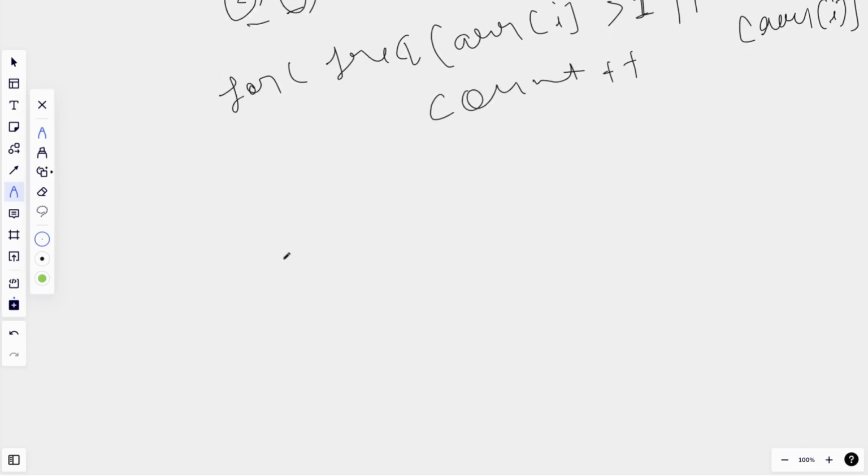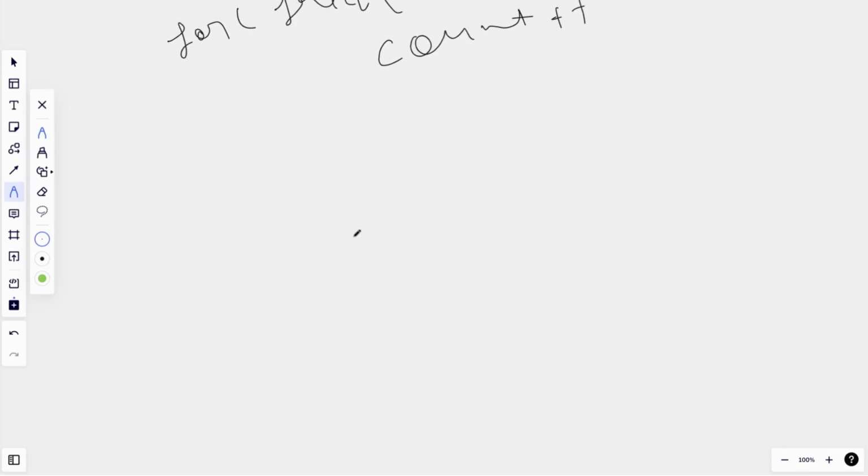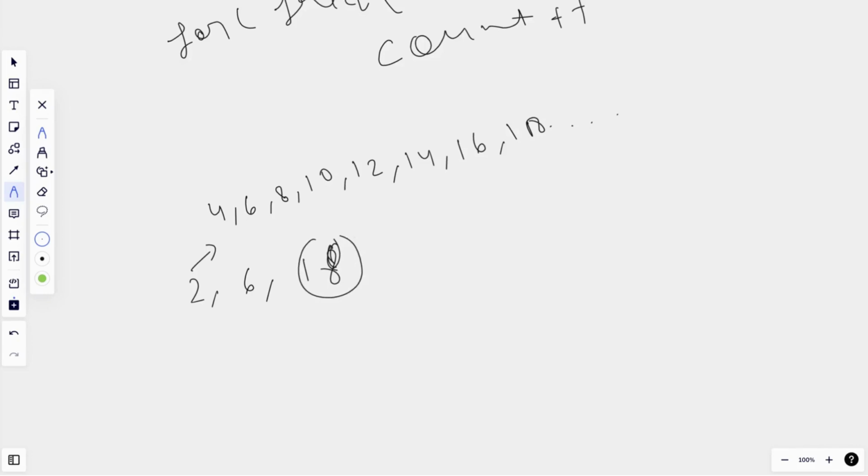I hope you understand the logic for this. Suppose my array is 2, 6 and then 18. First I will mark all of the multiples of 2, and those are 4, 6, 8, 10, 12, 14 and 16 till 18. I will mark till the maximum number which is present in the array, because we cannot go till infinity. We have to go till the maximum number present in our array. So in our case it is 18, so I will go till 18.